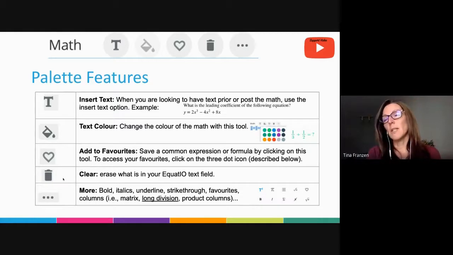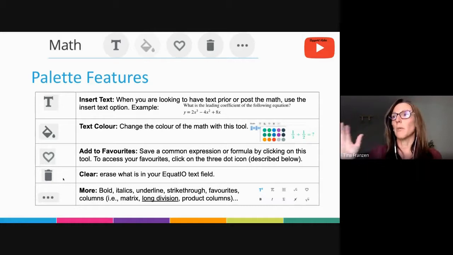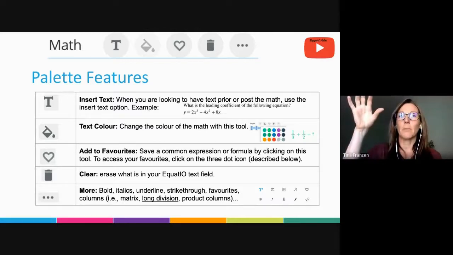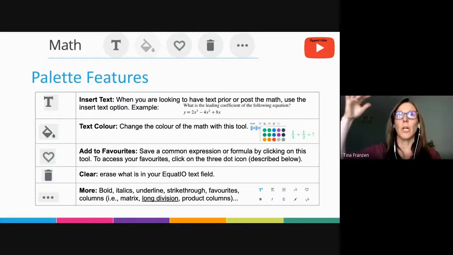The garbage can is pretty intuitive. It's just for clearing the math that happens to be on your palette. You want to get rid of it. So clear, fresh plate. And I use this a lot too, even when I copy. Let's say there was a math expression that I used. I'm going to use, let's say, quadratics, for example.